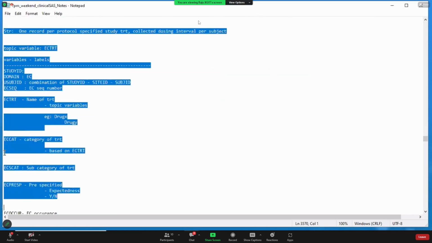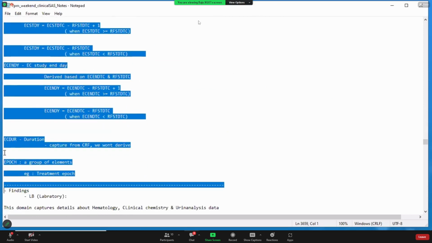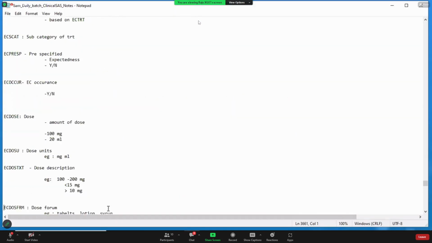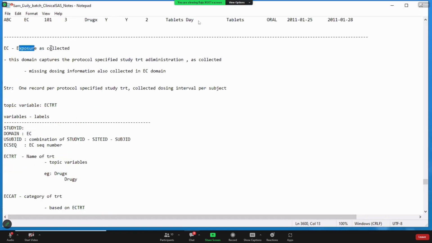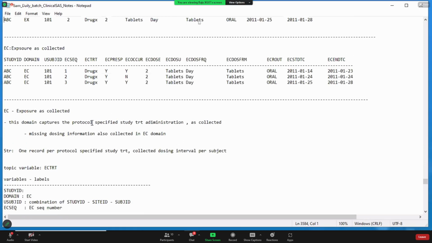And these variables also let me give. Same variable, instead of EX, I'll replace with EC. Exposure as collected. This domain captures the protocol specified study treatment as collected. So missed dosing information was also collected in the EC domain. Structure is one record per protocol specified study drug collected interval per subject. So as per collection, we will capture.